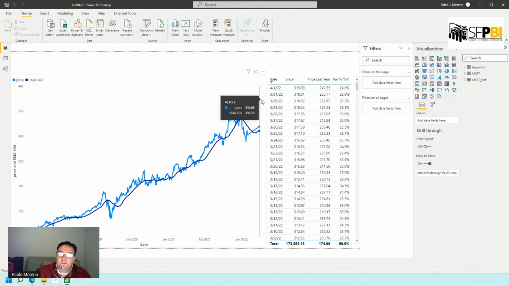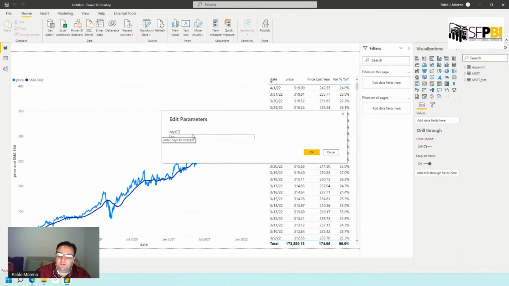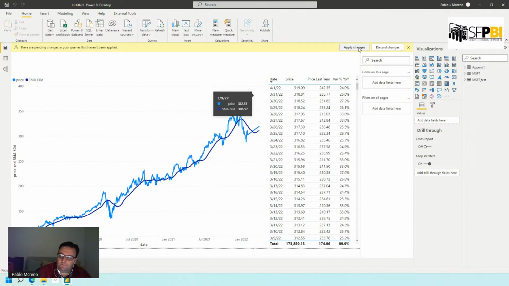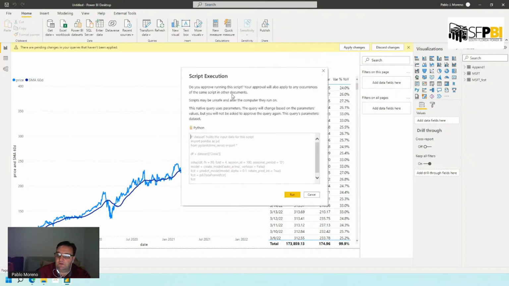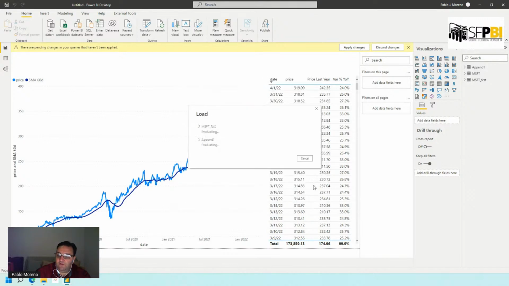April 1st. Okay, so let's say that I don't want to see 60 days now. I want to see 90 days. So I go here to edit parameters, and I'm going to change this 60 to 90. I'm going to click OK, apply changes. I'm going to run the code, yes, and let's see how it goes. Hopefully this is not going to break.